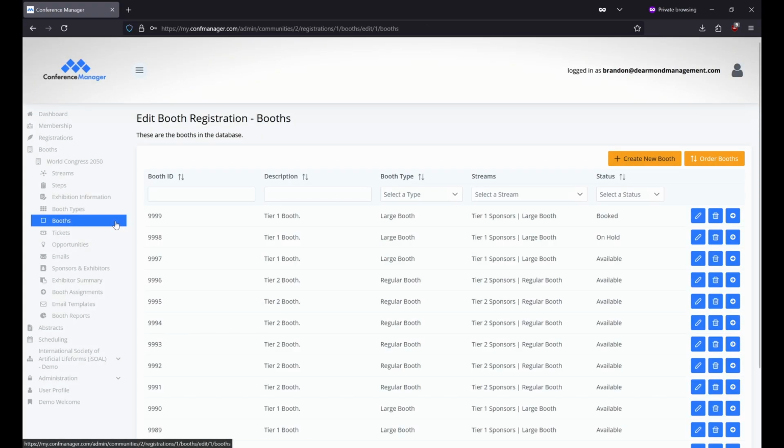This is where you will add all the available booths for your conference. You will see a column called Booth ID, a column with the booth description, a column indicating the booth type, a column indicating which streams have access to this booth, and a column indicating the status of the booth. To create a new booth, click on the Create New Booth button.